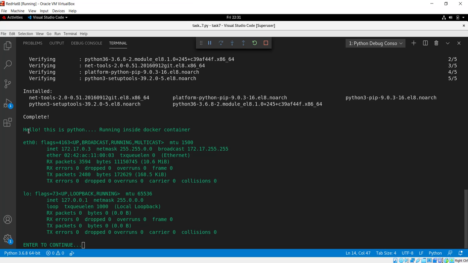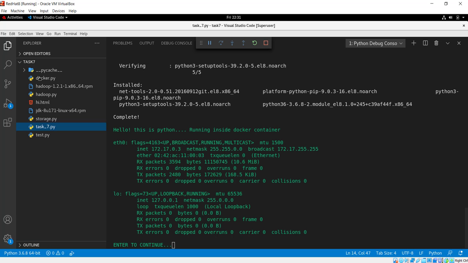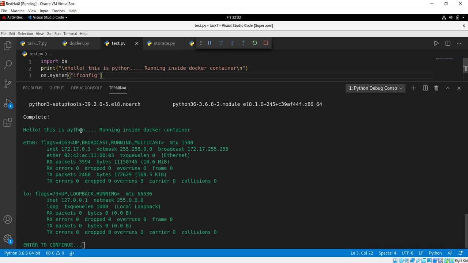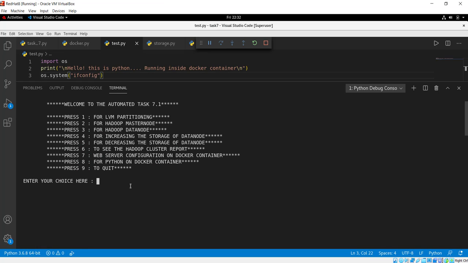Actually this line is showing because we copied a script, let me quickly show you. Here: import os, then print hello, this is Python running inside Docker container, then os.system ifconfig. So this is the script. From our base OS we can copy any Python script inside our Docker container, and then you will see here it's showing me the IP address of the container. So enter to continue, and then here we have 9 to quit. Just press 9, it will quit.